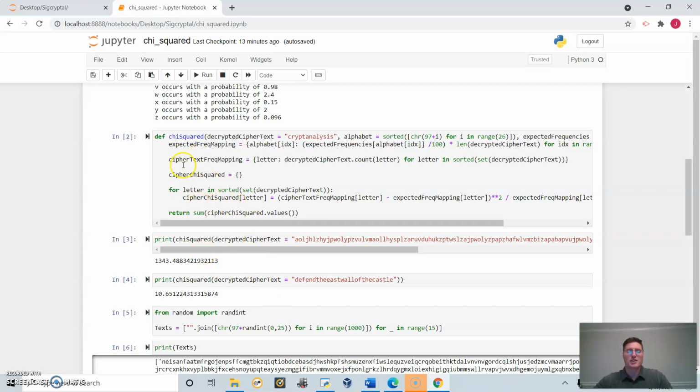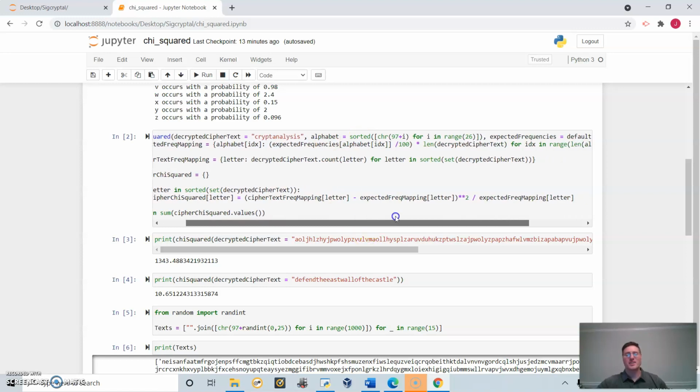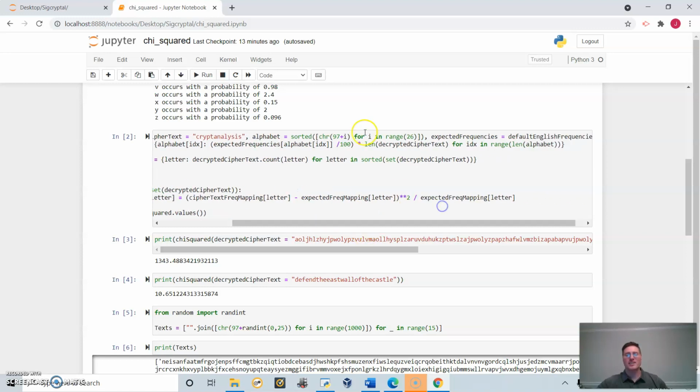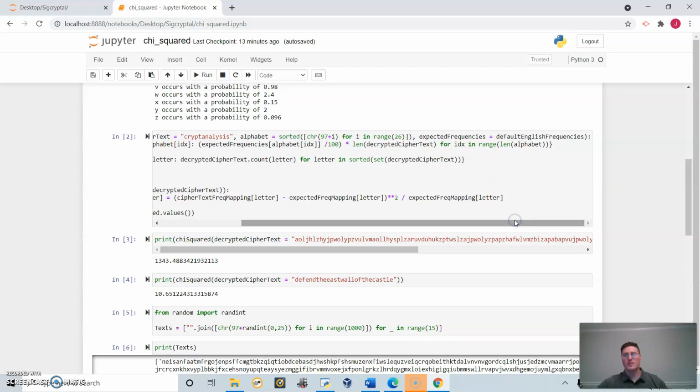I created a chi-squared function to take in whatever decrypted ciphertext you have. For the standard, I just put cryptanalysis. And then I used the alphabet, and in this scenario, I just used the lowercase ASCII values for English, which is 97 to 122. Then I use the expected frequencies associated with each ASCII value that's in the range of interest.